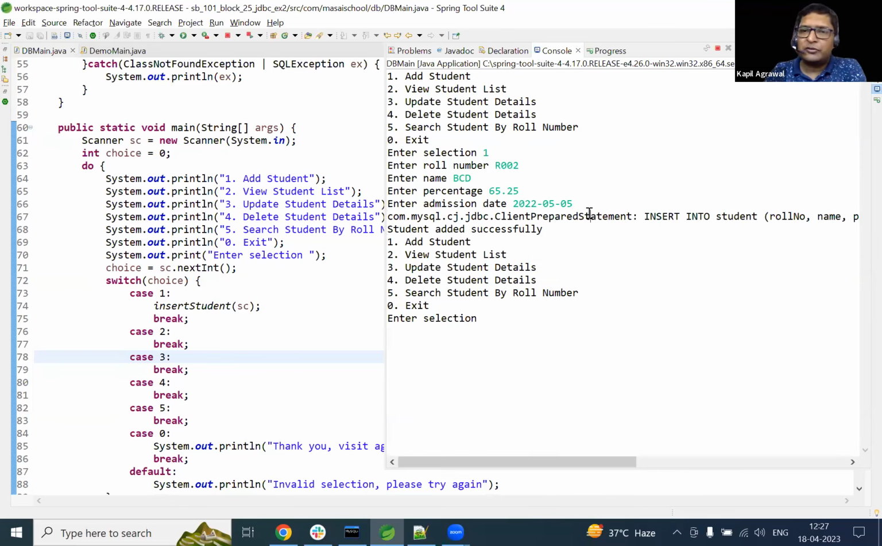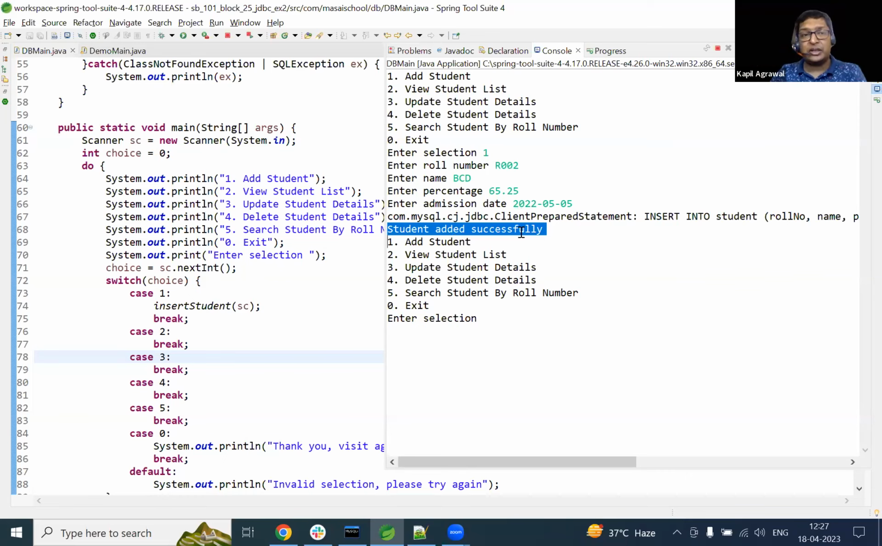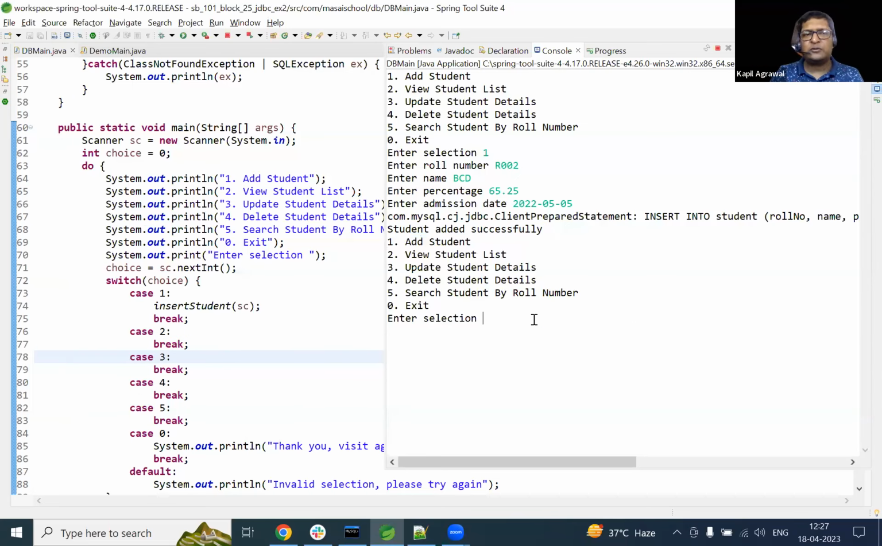After hitting enter, for the sake of debugging, the query was printed. I am going to comment this line, but I am getting the message student added successfully. That's good. Code is working perfectly okay. Now nothing I wanted to do. I'm pressing 0, hitting enter. It says thank you, visit again, and the application is closed.